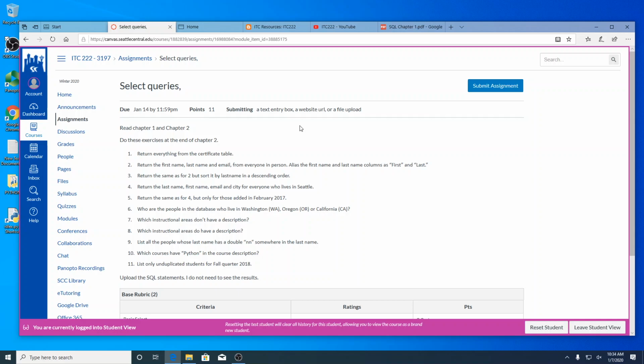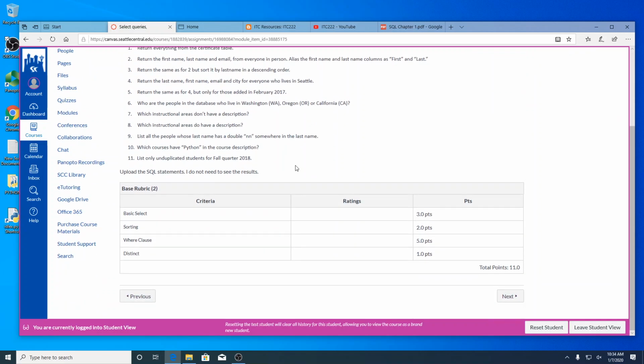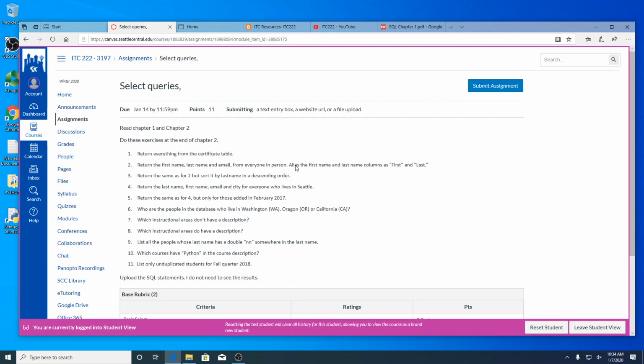Couple of other things. When you turn these in, I'm really mostly just interested in the SQL. I don't need to see the response unless I specifically ask for it, the results. Also, there's a rubric here for each of these. They're not necessarily real things, but these are basic select, sorting, where clause, distinct. So there are different things that are going on there.